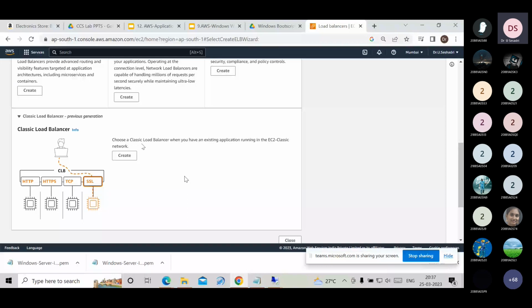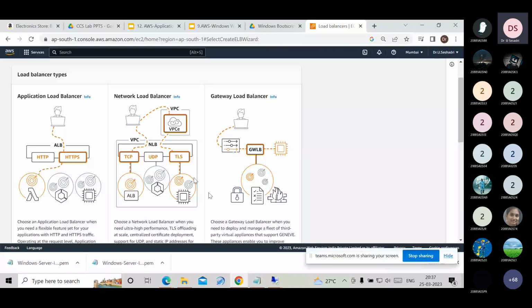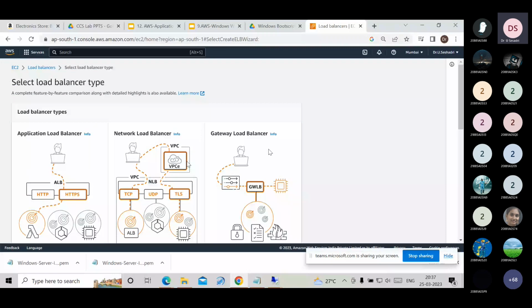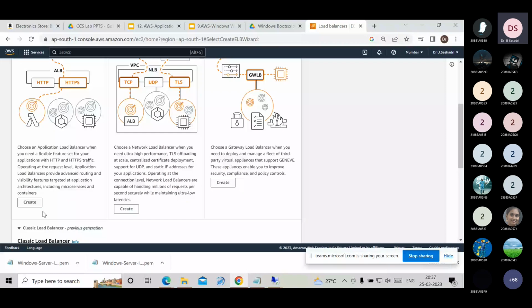The companies are using the application load balancer and the network load balancer only. In total, AWS provides four types of load balancers: classic load balancer, application load balancer, network load balancer, and gateway load balancer. In this session, I want to apply the application load balancer. We can choose the application load balancer and click on create.